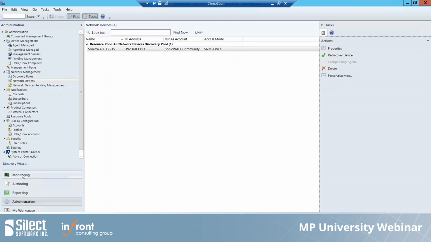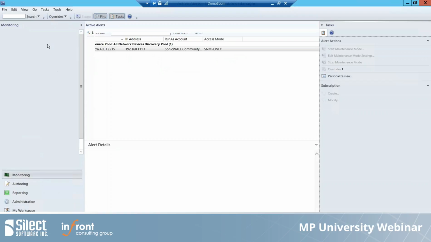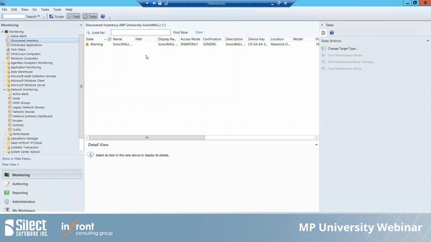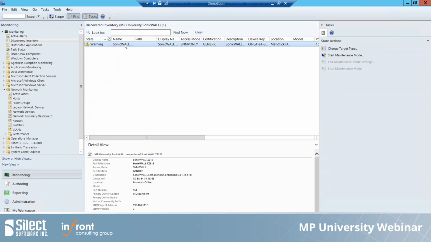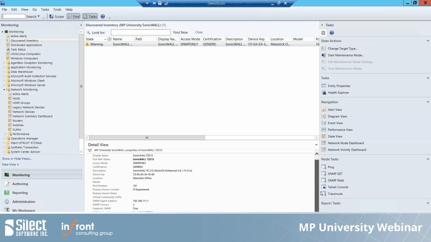I'm going to come back to my management server here. I want to come up to monitoring and look at the discovered inventory. In particular, I'm now looking for this class, this MP University Sonic Wall class, and we've actually found one. The properties you'll recognize are pretty much the same properties that we already saw because I didn't add any new properties, but we do now have a proper class for this, and this is a unique class. It's not the node class, this is derived from node, and so this only applies to the Sonic Wall.